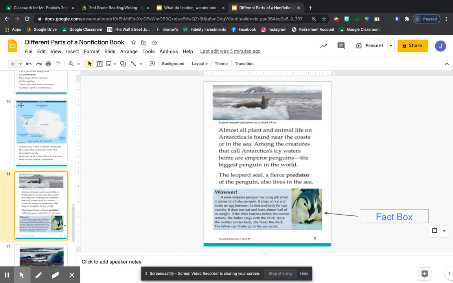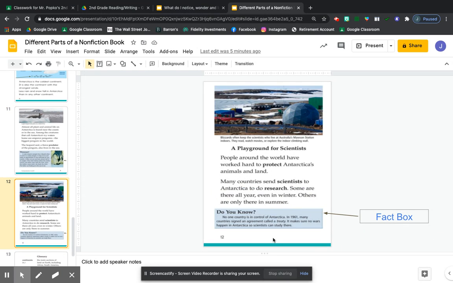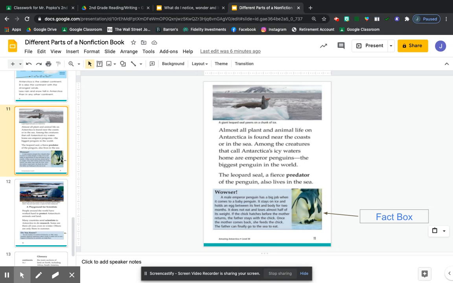This is another very common thing in nonfiction books called a fact box. So a fact box can either be kind of big like this one on page 11, or they can be kind of smaller like here on page 12. And they can say things like fun fact, did you know, wowzer. And these are fun fact boxes. Now, fun fact boxes sometimes have nothing to do with what's written on the page around it. A fact box can just be a random fact that the author wanted to tell you about.